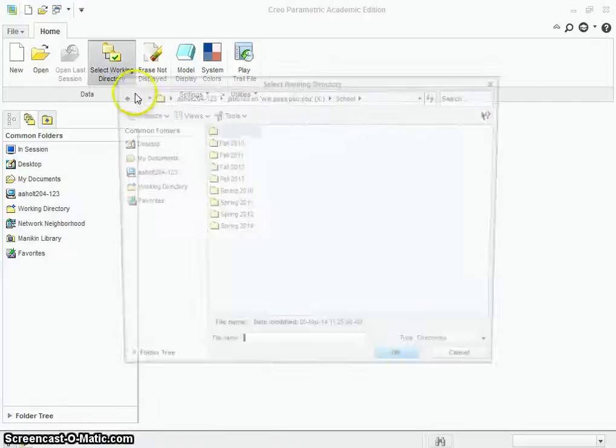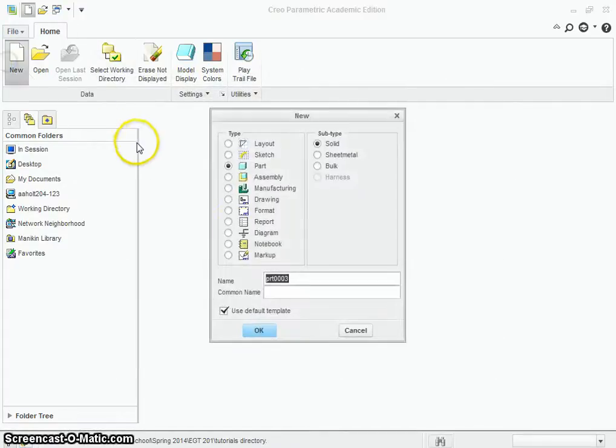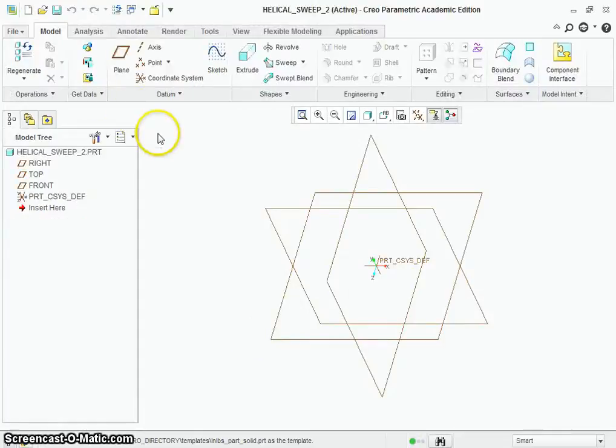Like every other time, we're going to have to select our working directory. So just drill down to where you want everything to save to, and then do a new part. We want the type to be a part. We want the subtype to be solid. So I'm going to give it a name. And we want to use the default template and hit OK.